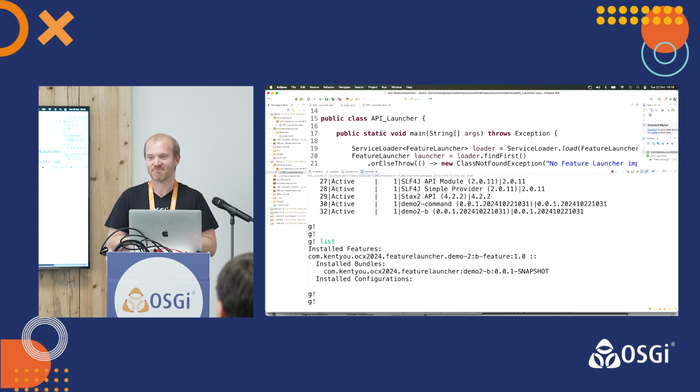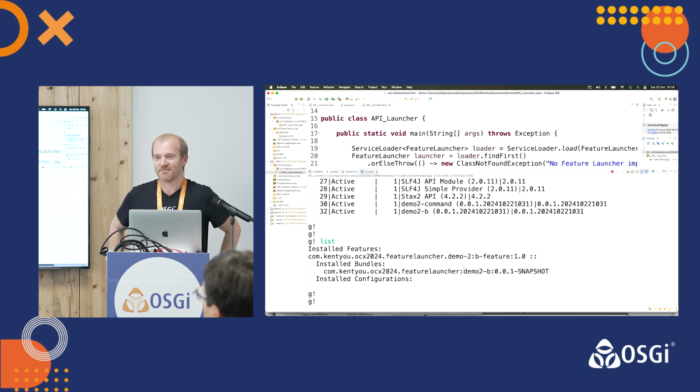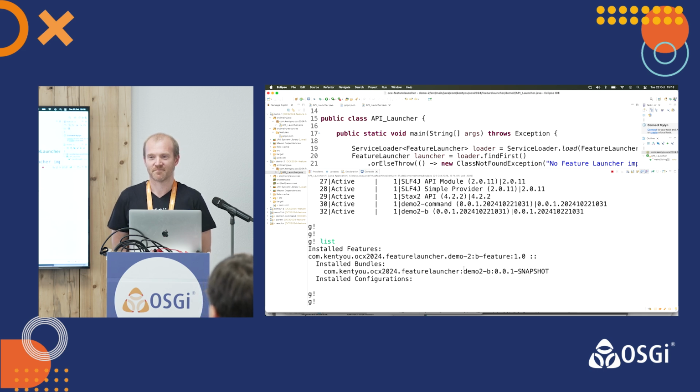Okay, I have another one. So what would happen if in an earlier version of a feature I have a list of bundles, and then in the new version I have some of the bundles removed, and then I want to install the new feature right now, an updated version of the same feature which has been installed, but it has some bundles that have been removed from the previous version.